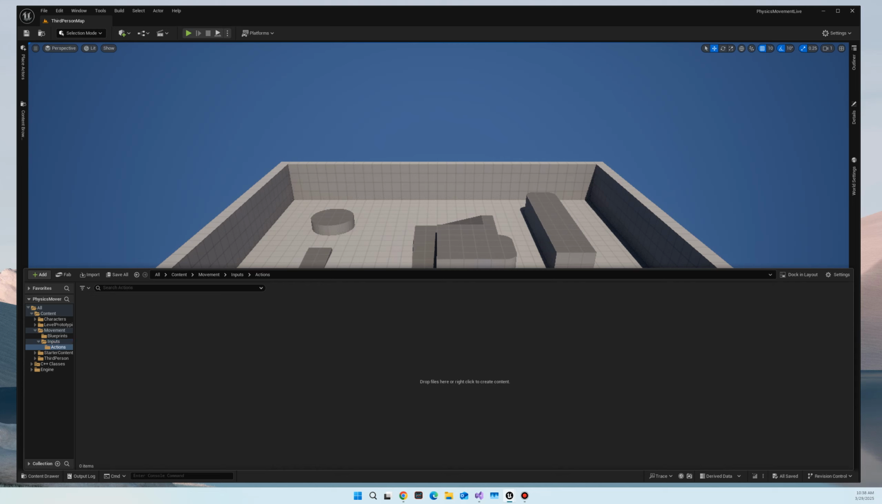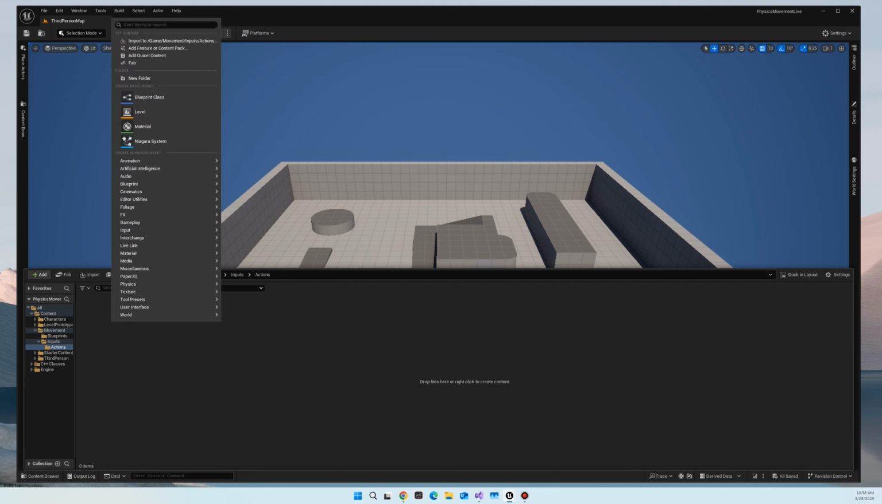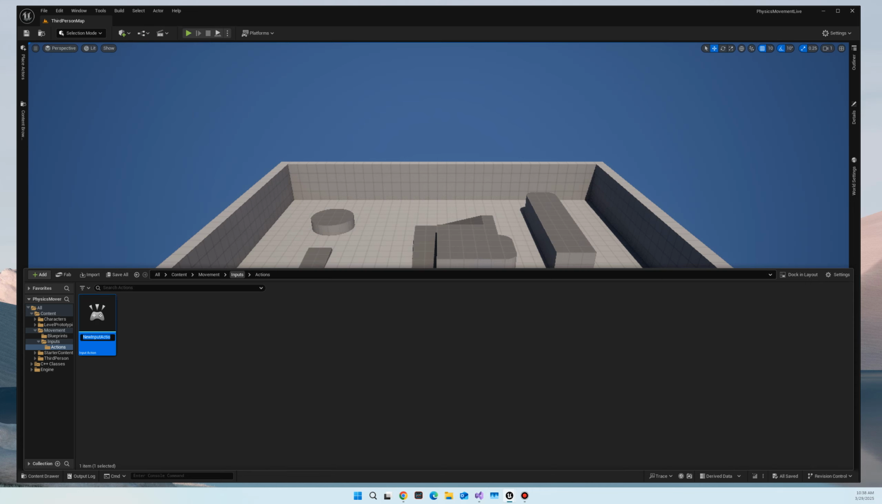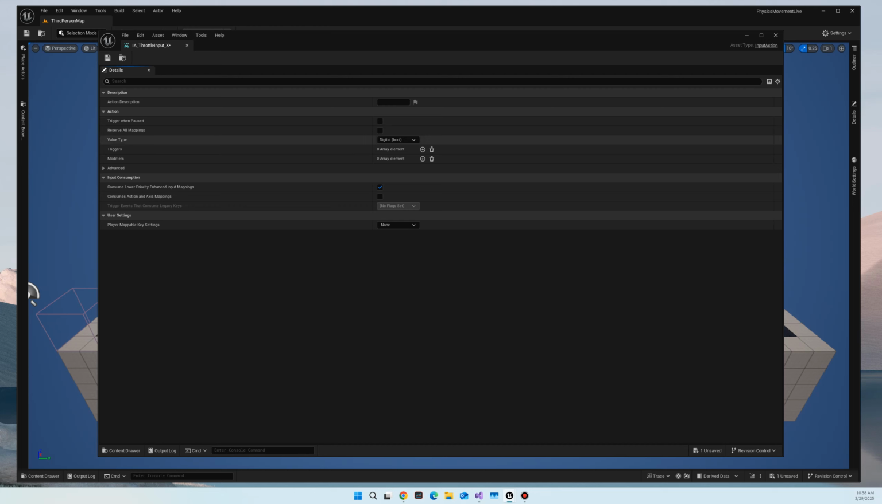For this, we just need 3 enhanced inputs. To create that, we're just going to right click, go to input, and go to input action. And I'm just going to go ahead and give this a name. This is going to be IA_Throttle, and I'm just going to make it underscore X, since I'm going to have one on the X and one on the Y. And within here, we're just going to pop this open. And as you can see, this is set to digital bool. We just want to reset this to axis 1D.